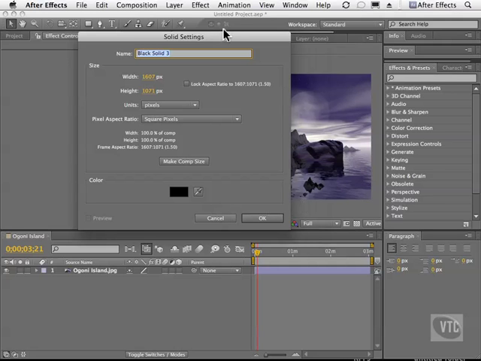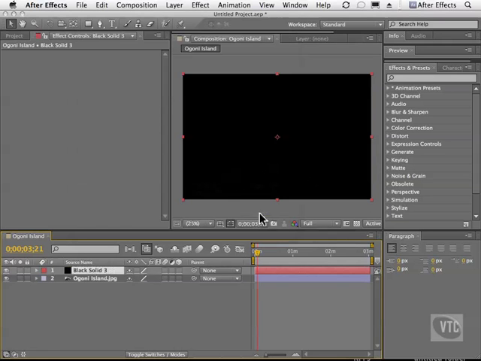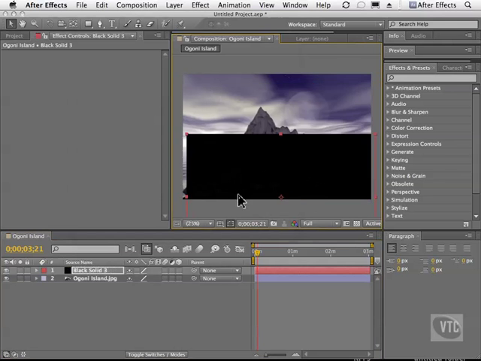So I'm going to click Make Comp Size. So we have our solid here, and it will match the size of your comp. I'll click OK. And as you can see, we have a layer, and we can click on the solid, and we can move it around.